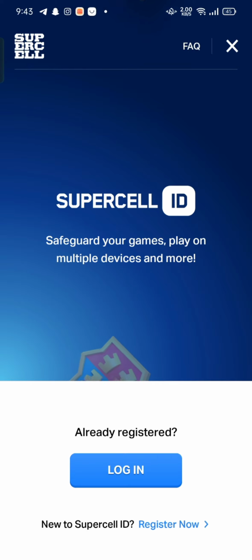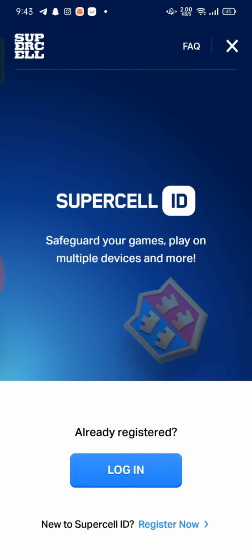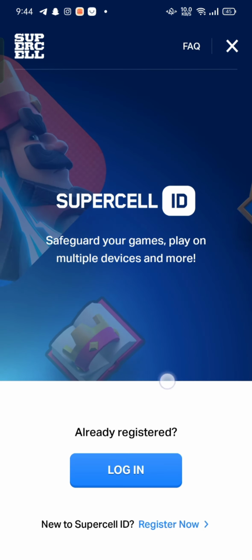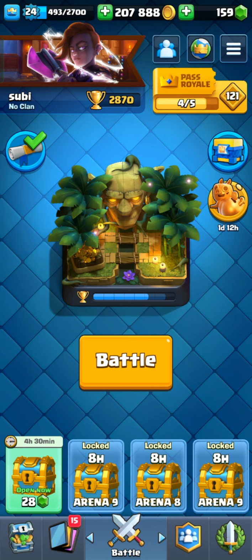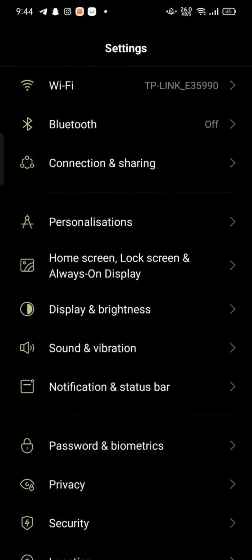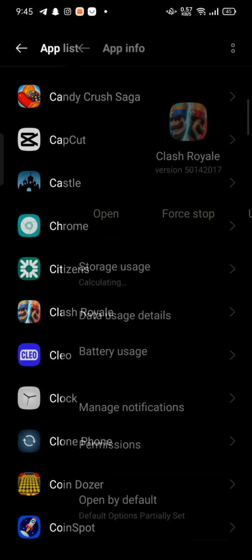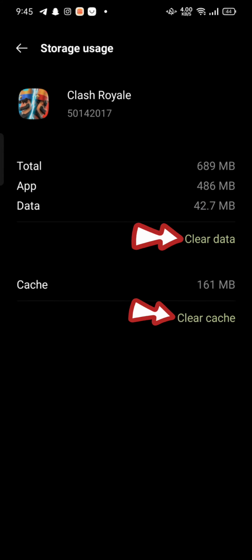Use your credentials and both your Google Play account for Clash Royale as well as Supercell ID will get mixed up. If you don't want that, just go ahead and open up your phone settings, then tap on apps. From the apps page, click on app management and search for Clash Royale. Tap on it and simply scroll all the way down and tap on storage. Clear the data as well as cache memory of Clash Royale.